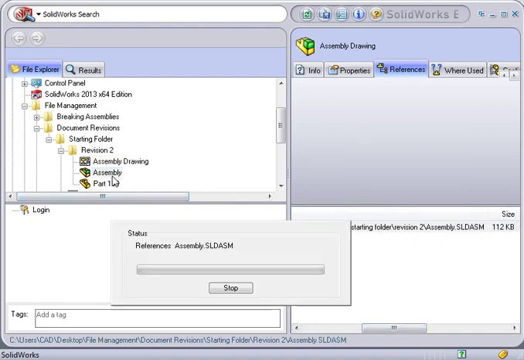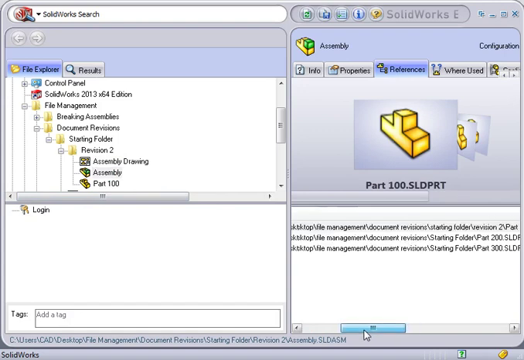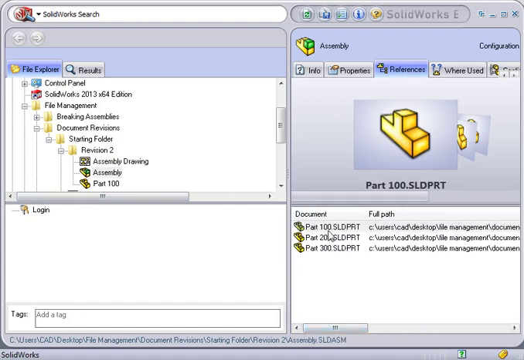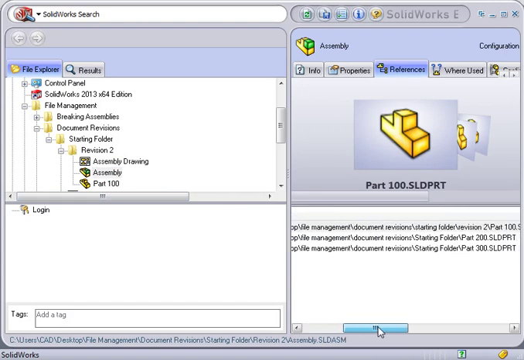If I click the assembly, you can see its references are listed as well. Part 100, the one I intend to change, is in the Revision 2 folder, while the other parts are still being referenced in their original location.